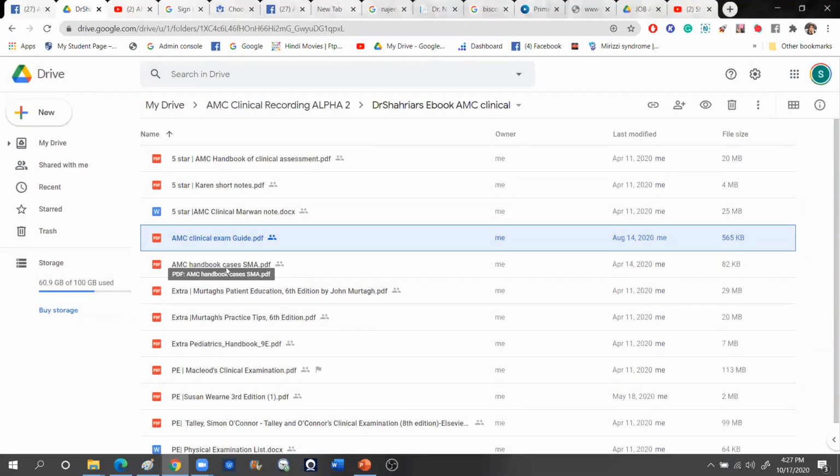AMC handbook cases. Murtagh's Patient Education, this is another book. Not the John Murtagh, I mean the 7th edition. This is Patient Education. Currently, the 8th edition is going on, and we also have the 8th edition. Here, I think I uploaded the 6th, but currently the 8th edition has come up. But the soft copy of the 8th edition we don't have yet. So this is called Patient Education, another book.